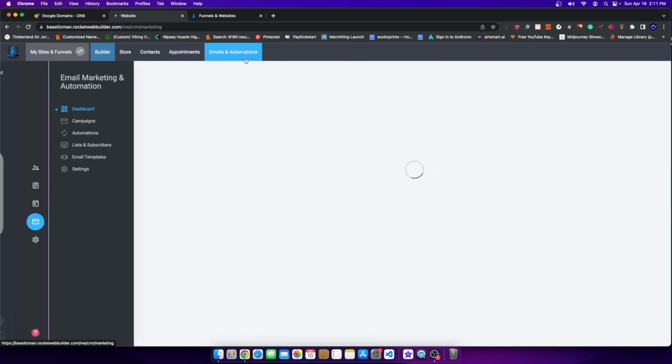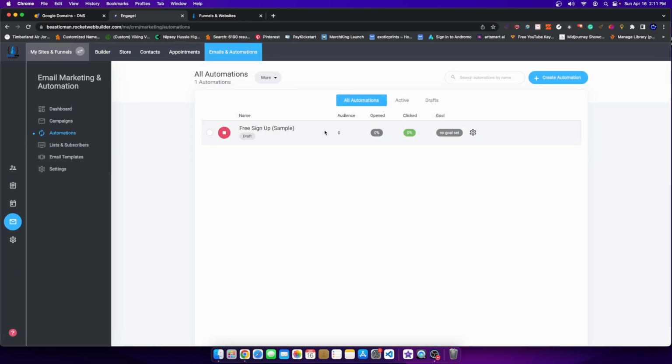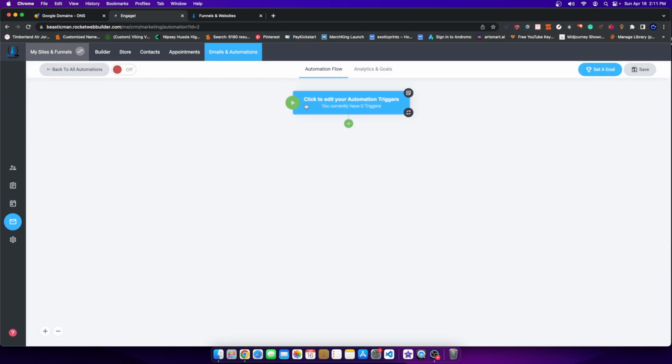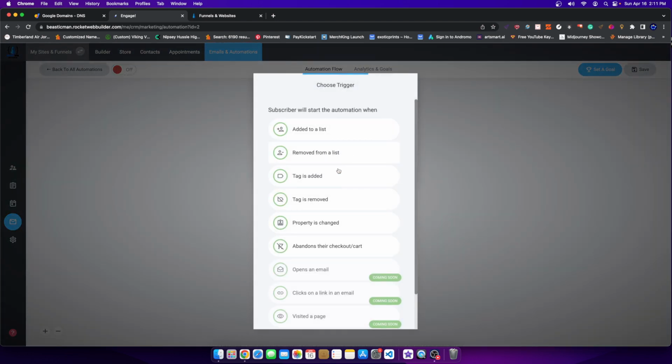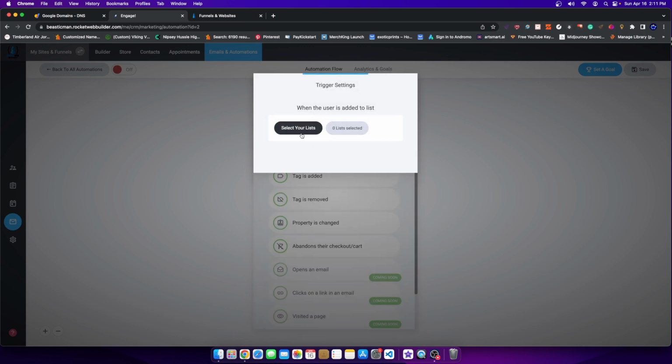All right, so here we'll go to emails and automations. We'll go back to our automations button, and then we're going to go ahead and work on our actual automation. So it says here, the trigger, it says click to edit your automation trigger. So what is going to be my automation trigger? It's going to be what is going to make this system start sending emails for me, whether it be add somebody to the list, a tag is added, property is changed, abandon their checkout, etc. For me, I'm going to go over here and add somebody to my list.